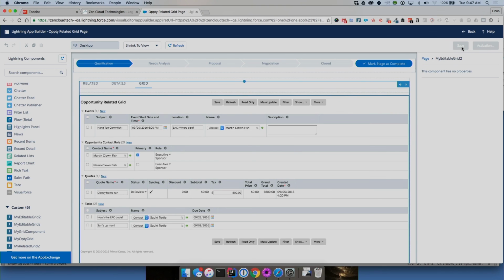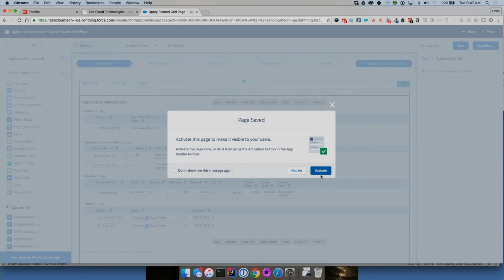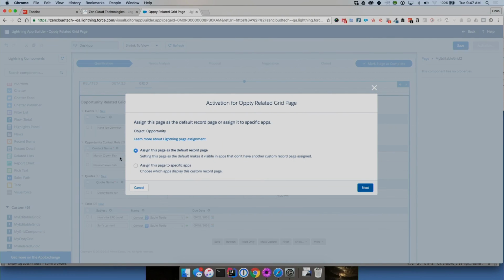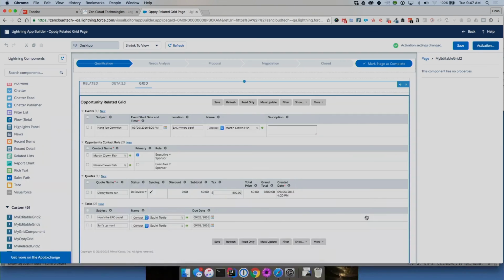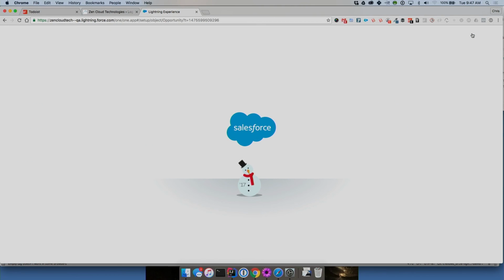So we have to save this, and it's important you do have to activate your page. You can assign it to different apps. So we're going to assign this to the sales app because that's where opportunity is. We're going to save that in. Let's do another save just to be safe, and we're going to back out.